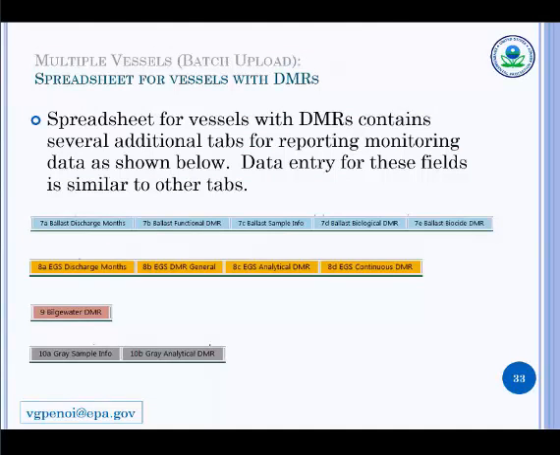For DMR data, these are the tabs that you may be using, and these are the tabs that aren't on the spreadsheet for annual reports without DMRs. There are 5 ballast water data tabs, 4 exhaust gas scrubber tabs, 1 bilge water tab, and 2 gray water tabs. And I'll go through each of those in a little bit.